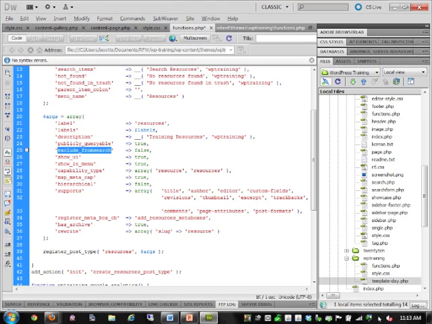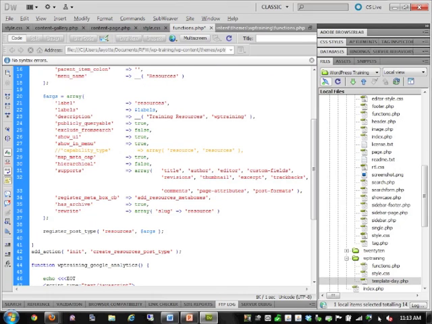So I don't want to exclude from search. I want to show it in the user interface. I want to show it in the menu. Capability type, we're going to comment that out right now. Map meta cap, so it's mapping the default capabilities. Hierarchical. Pages are hierarchical. Posts are not. What that means is a page can have a parent and a child or several children. A post, like a blog post, can't. So set this to true if you want to be able to have parents. Set it to false if you don't.